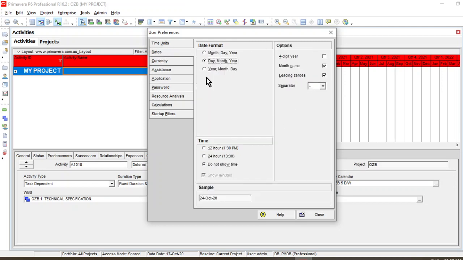Similarly for dates, this is also very important. First of all, you can select the date format, like it is already selected as day, month, year. But if you want to change it, you can change it to whatever you feel convenient. Similarly, the time format is very important. Some of the students might feel difficulty that while adding an activity, or when you create a calendar, no time format is shown to you. That's because we have currently selected Do not show time.